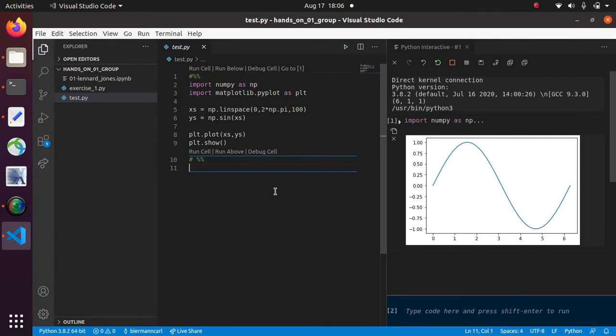Now in this case we're unlucky because the Jupyter server says direct kernel connection, which is bad because we cannot use that, as far as I know, to share it with a live share session. So what we need to do in this case is start a server manually.